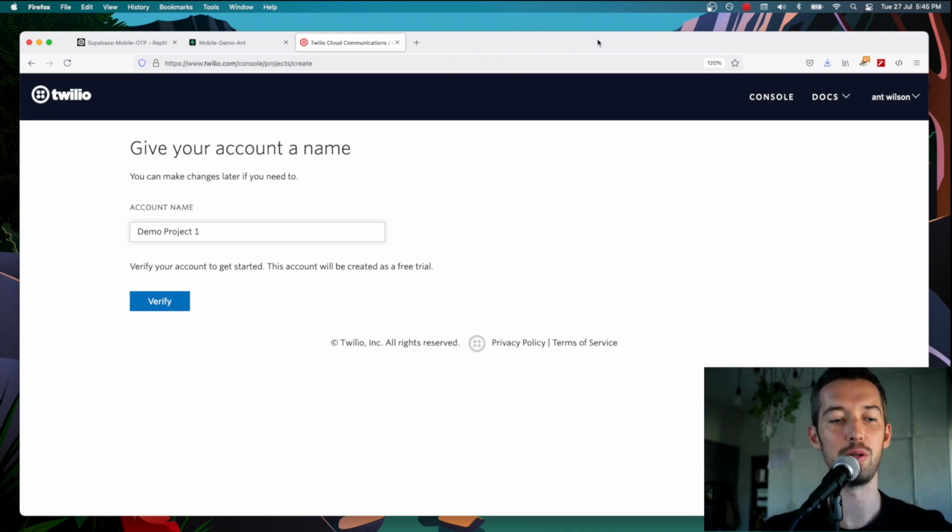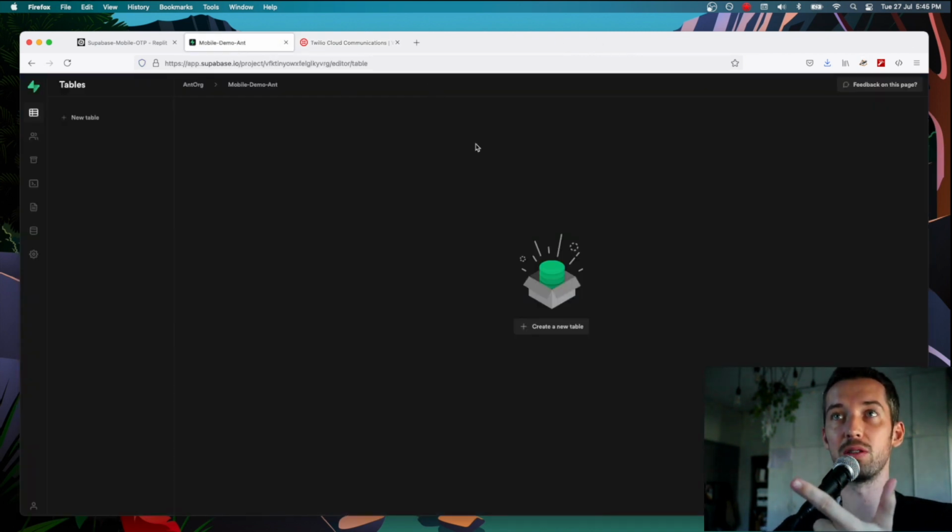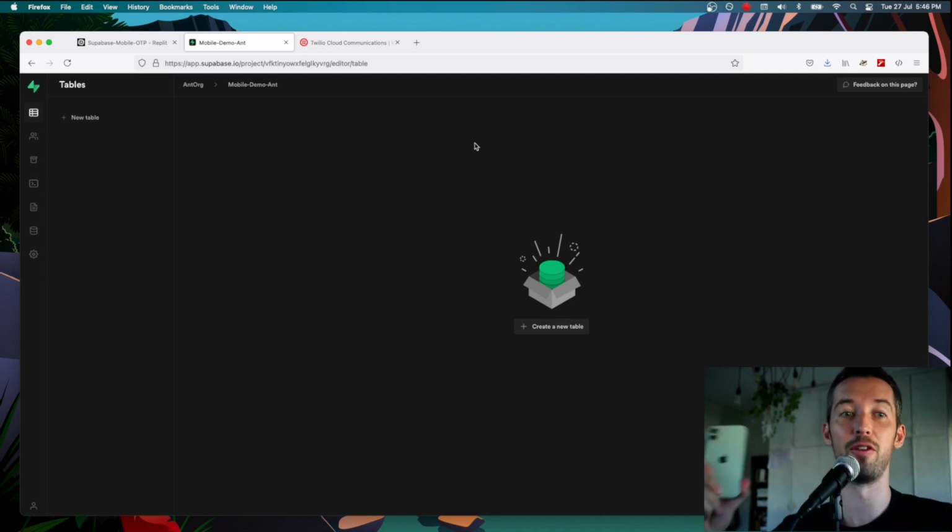Okay, I'm going to show you how to log your users in to Supabase Auth using SMS OTPs with Twilio integration. So you're going to need three things. You're going to need a Twilio account. You're going to need a new Supabase project or your existing Supabase project. And you're going to need a mobile phone where you can receive SMSs to test it all out.